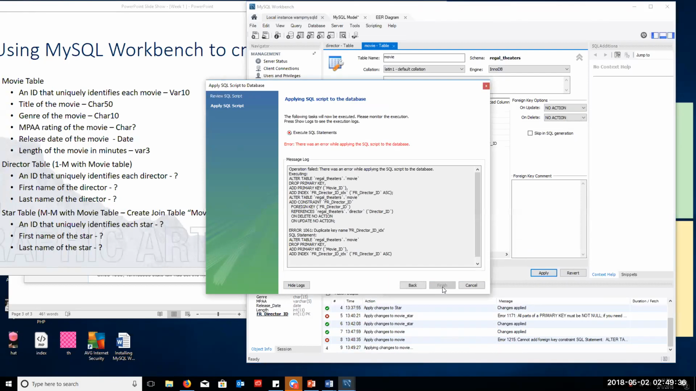Error. There was an error while applying the SQL script to the database. Operation failed. Executing... Error. There it is: duplicate key, FR director ID IDX.